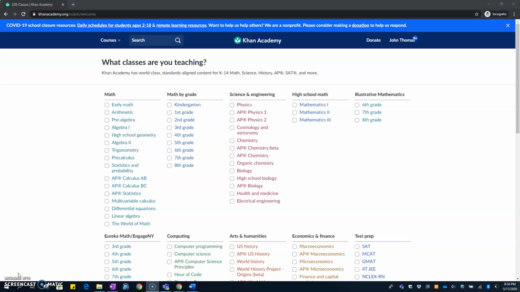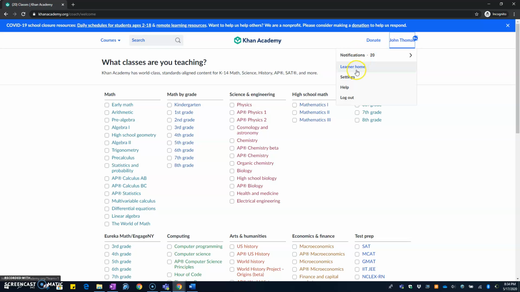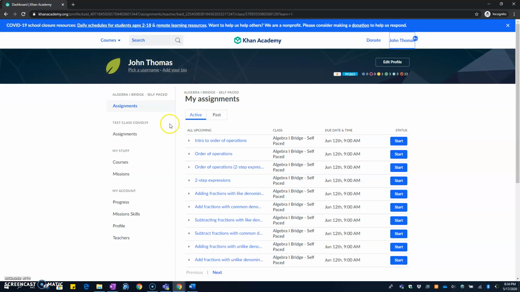So assuming you followed the link and joined the course, when you log into Khan Academy, you may see a screen like this or something similar. Easiest way to get to where you need to go is up here on the top right, click your name, and go to Learner Home. Under Learner Home, over on the left-hand side here, you're going to see Algebra 1 Bridge Self-Paced.